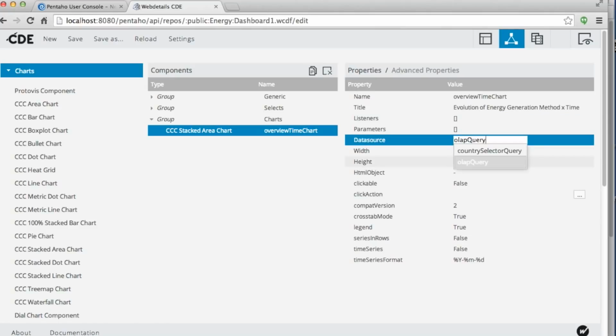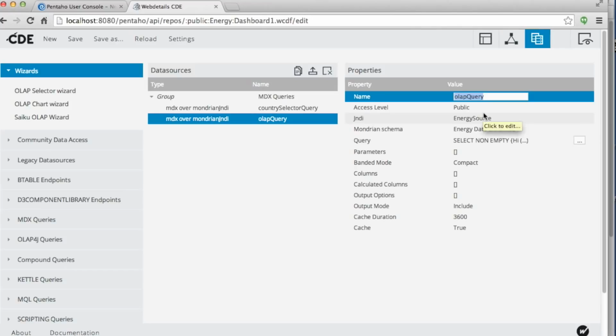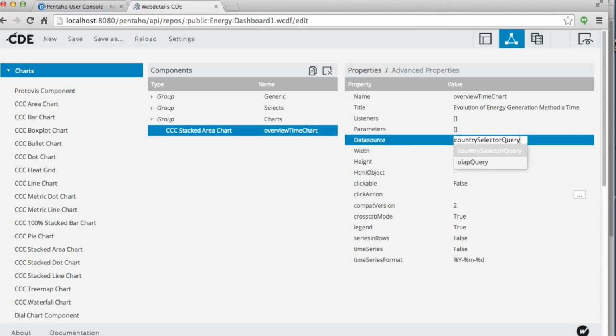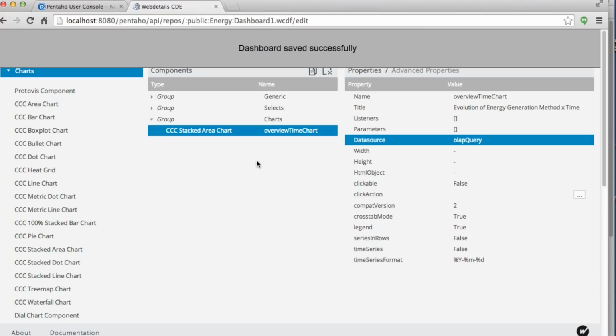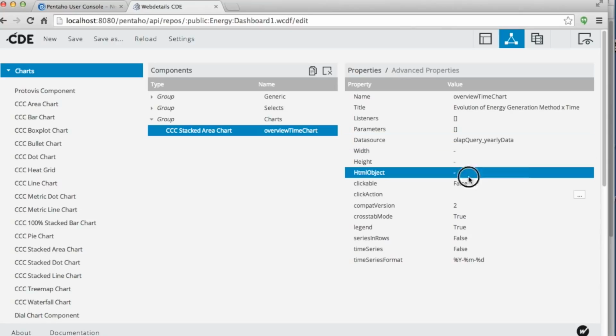And let's just put some data sources. We're going to use this OLAP query. I don't like that name. So let me just go real quick to my data source and just say year lead data. Okay, wonderful. I have to save this. So let's just select here our OLAP data. Oh, as you can see, I don't see it. Let's save this one second. Here we have it. Okay, and where do we want to place this? We want to place it in the main chart.